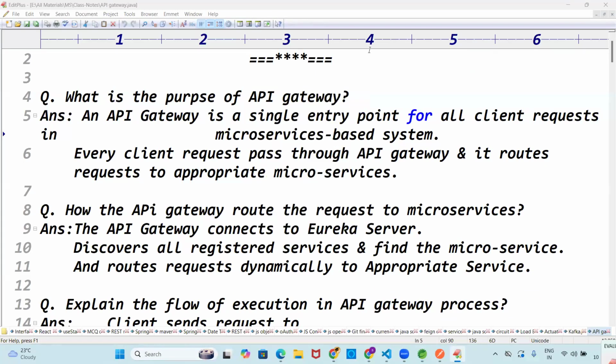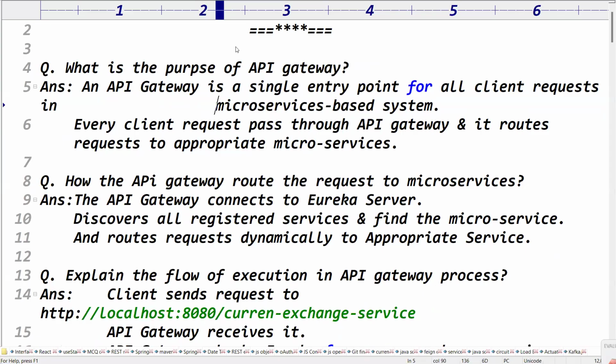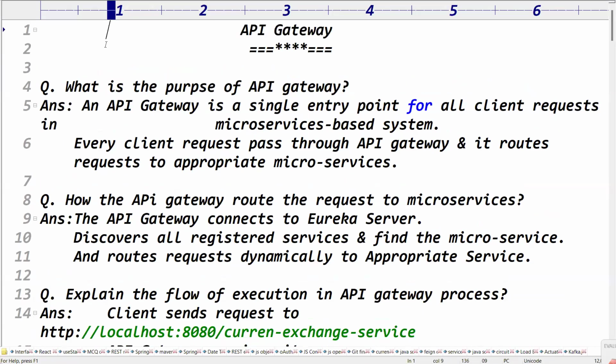What is the purpose of API gateway? API gateway is the single entry point for all client requests in a microservice-based system. In microservice-based architecture, every client request passes through the gateway. It routes to the appropriate microservice.